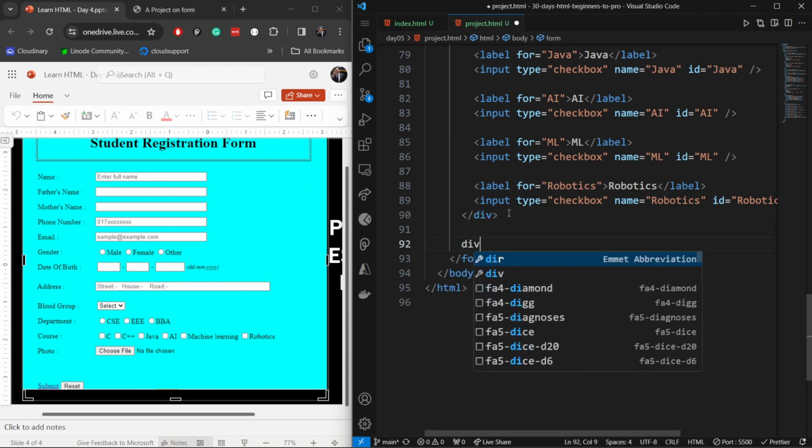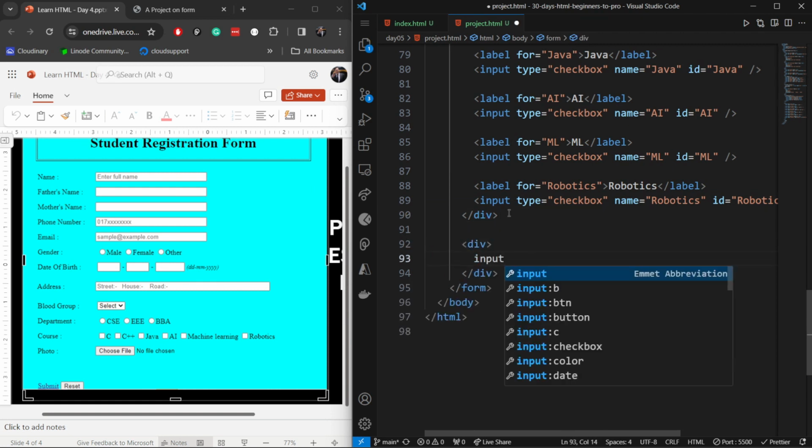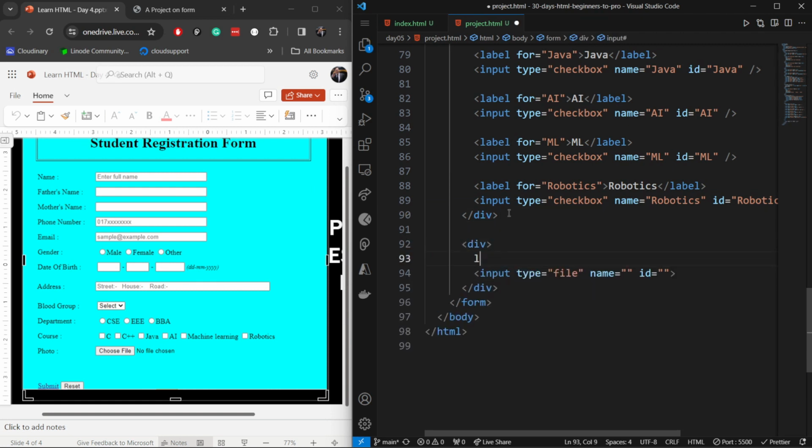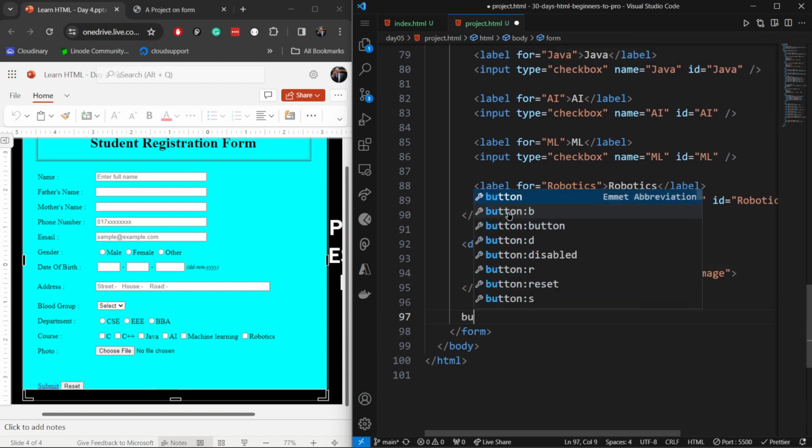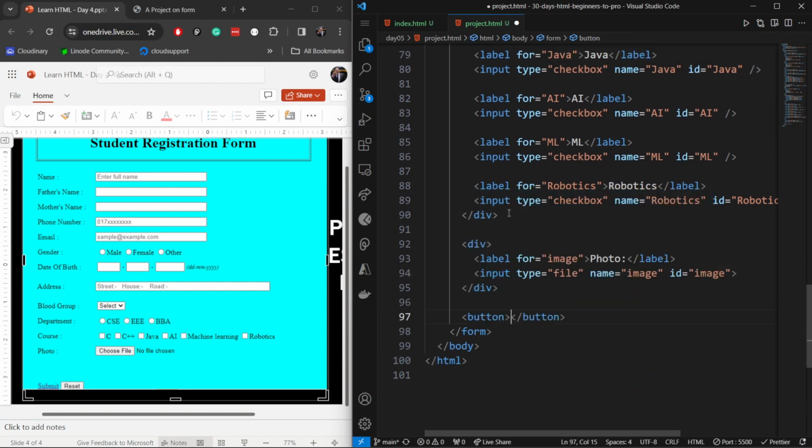So the last field is input type file. I will label it as file, or simply image as photo. Okay, so the last one is button, add submit, and we have it here. But here is one interesting thing. If you don't write this type submit, it will still work.